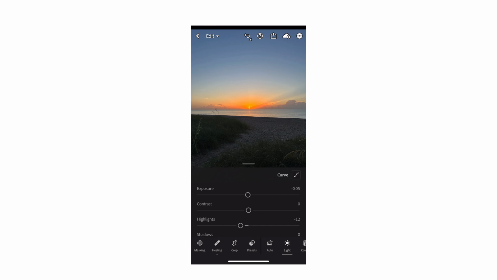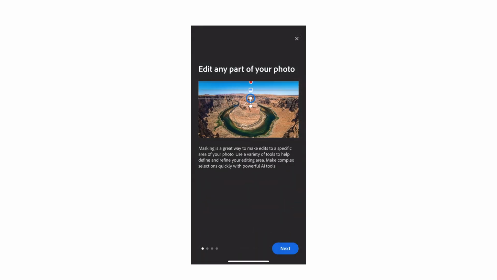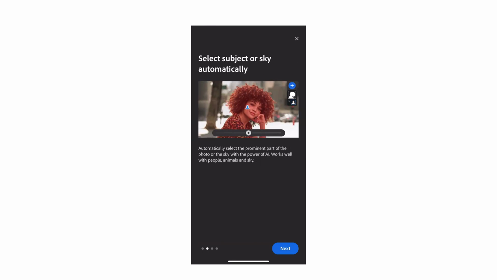Now I'm gonna go into masking. So here you can edit any part of your photo. Masking is a great way to make edits to a specific area of your photo. Use a variety of tools to help define and refine your editing area. Make complex selections quickly with powerful AI tools. Select subject or sky automatically. Automatically select the prominent part of the photo or the sky with the power of AI. Works well with people, animals, and sky.